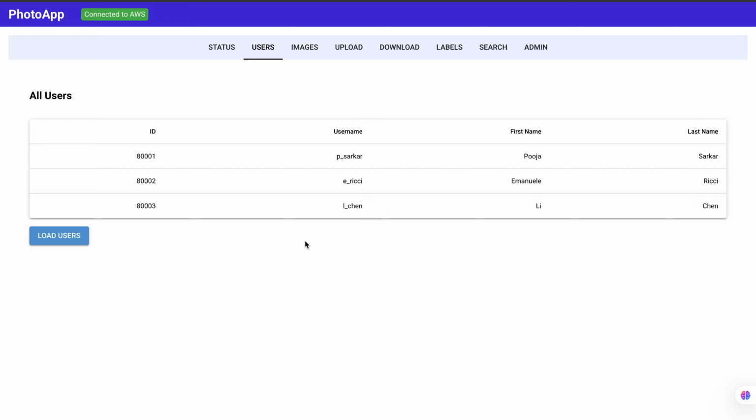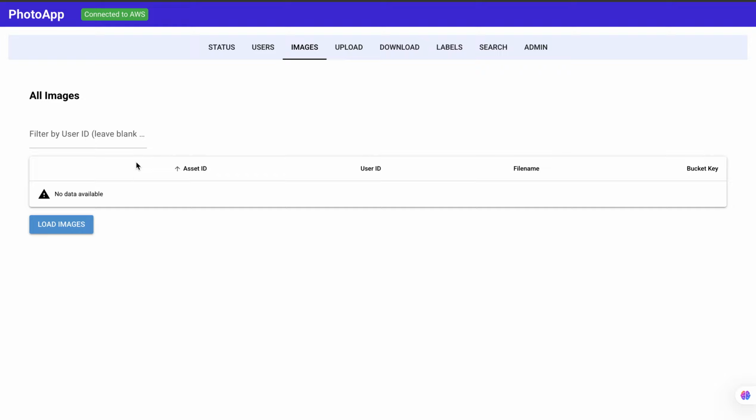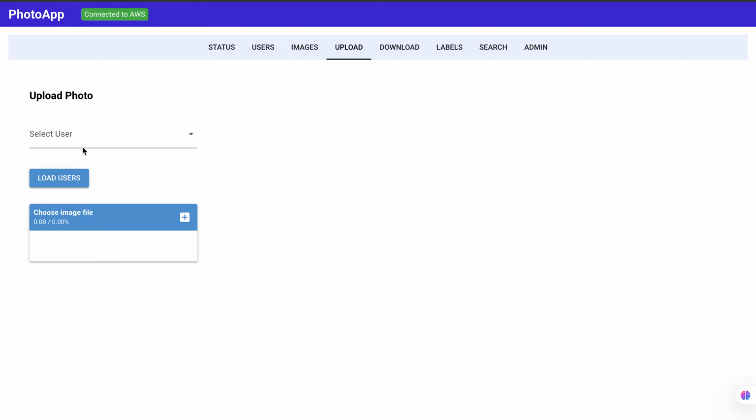So we can move on to the next section, images. Over here again it's empty. We can try clicking on load images, but it loaded 0 images because there are none in the system right now. To view images, let's first upload them.